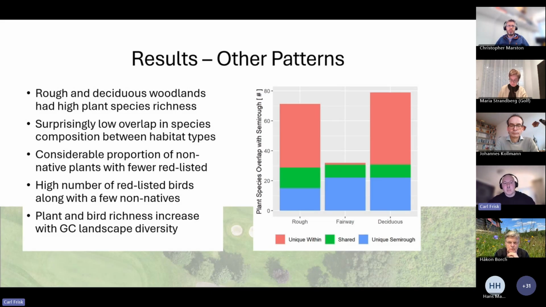And we also found that plant and bird richness increase with the golf course landscape diversity, that the more diverse golf course you have, spatially heterogeneity-wise, so how the landscape is structured, it also increases the richness of the birds or the plants. So you can interpret it as the birds and the plants being able to accumulate higher richness in a more diverse golf course.